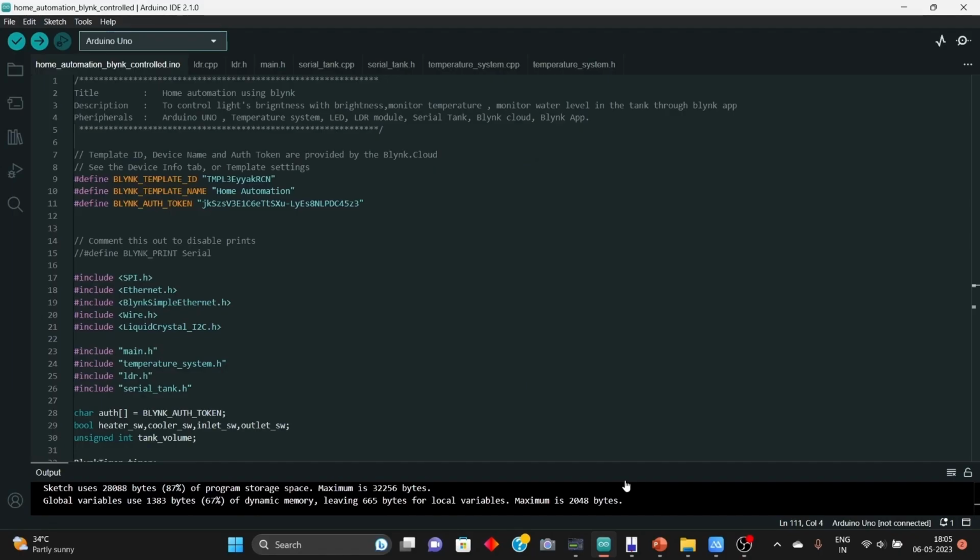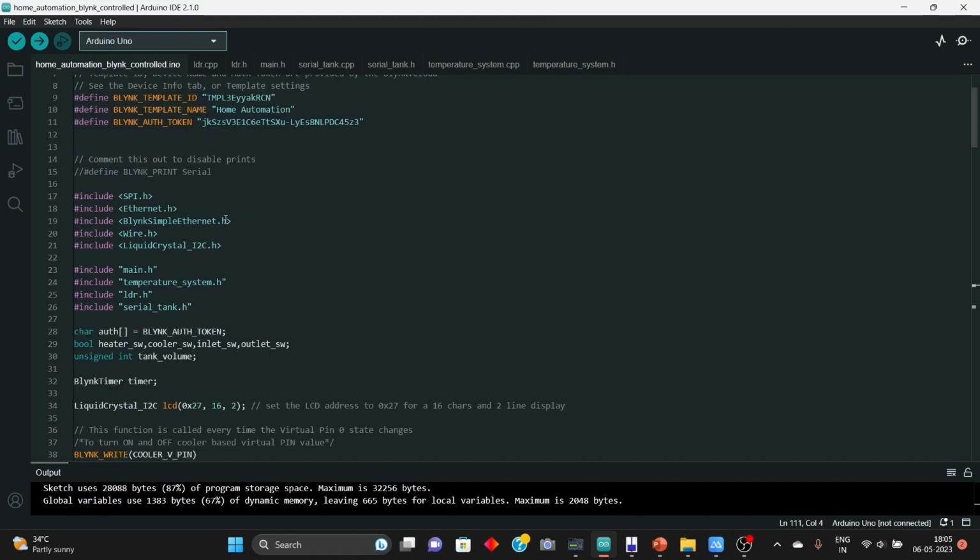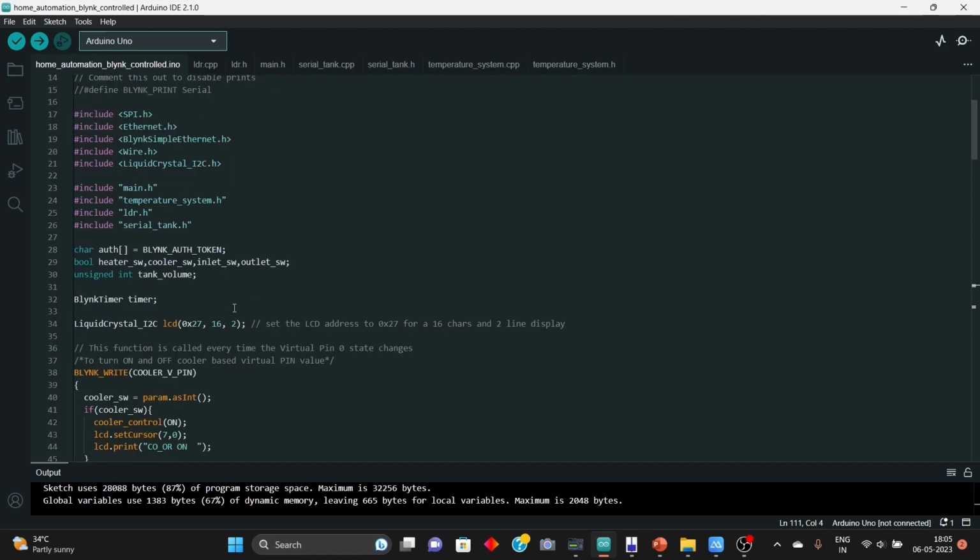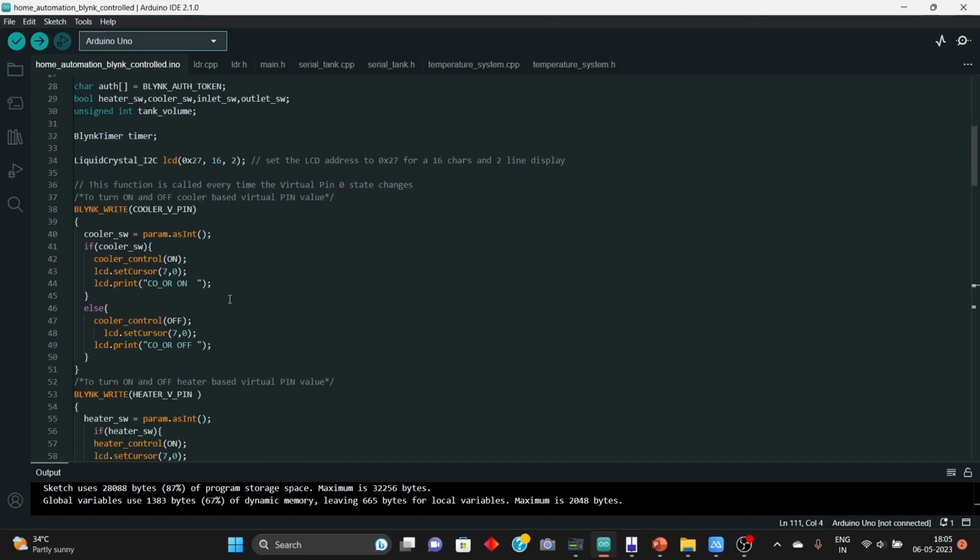So now let us have a quick overview of the code. This here is the Blink authentication token which is unique for every device. Here are some standard preprocessor directives which we will need to run our code. Coming down here, this is our Blink write cooler virtual pin. This works to turn on and off cooler based on the virtual pin value.